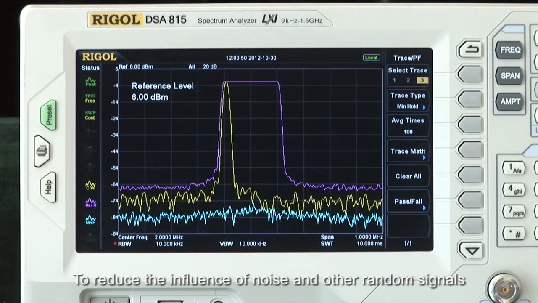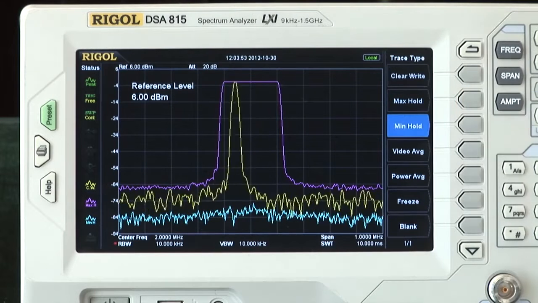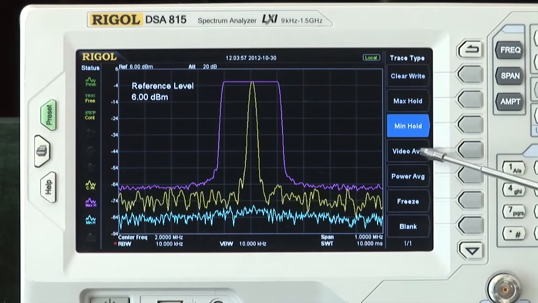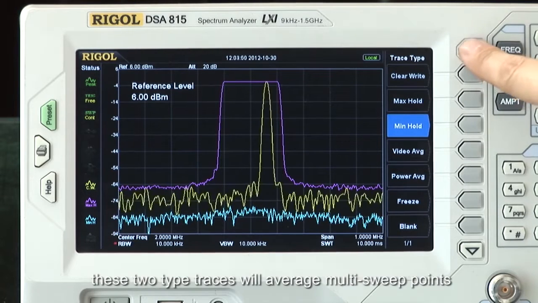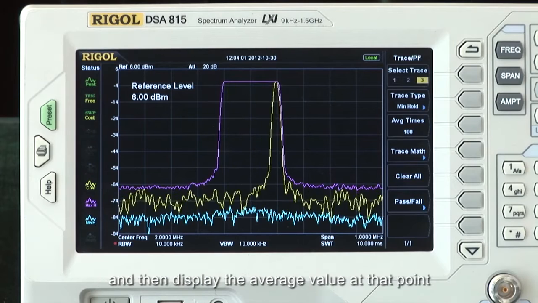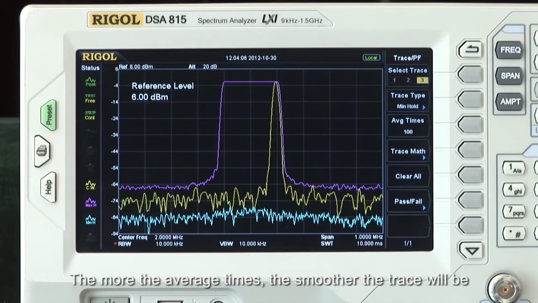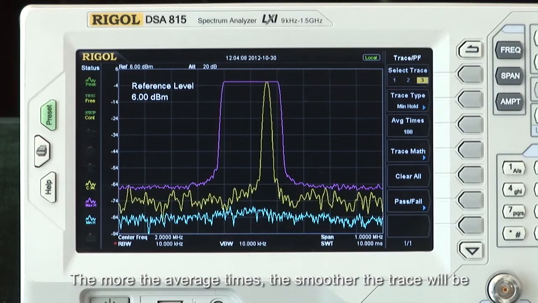To reduce the influence of noise and other random signals, we can choose power average or video average. These 2 trace types will average multi-sweep points and then display the averaged value at that point. The average time can be defined by the user. The more the average times, the smoother the trace will be.